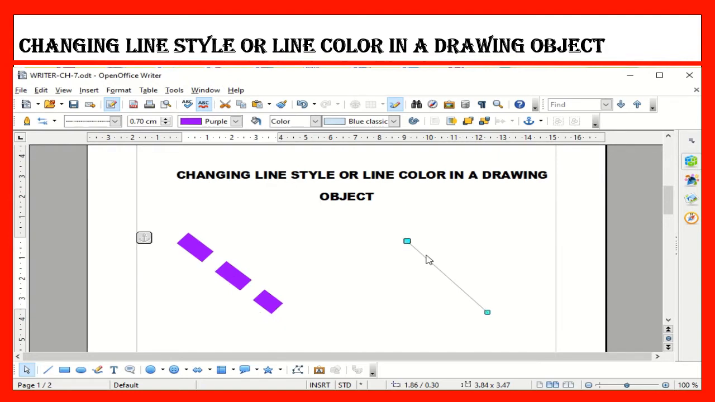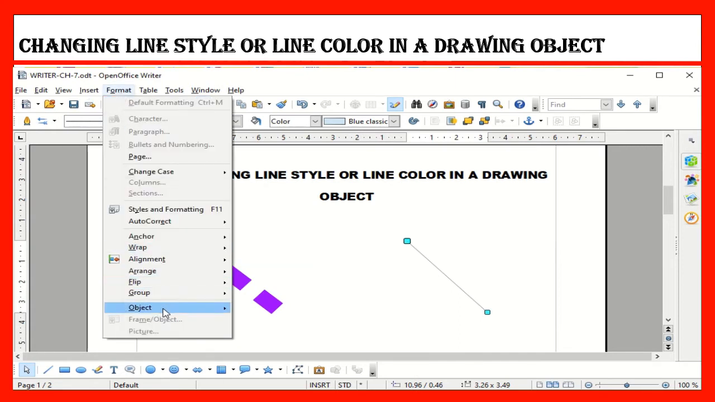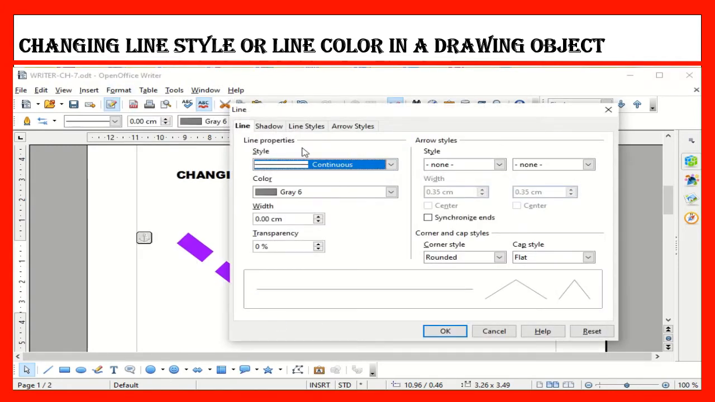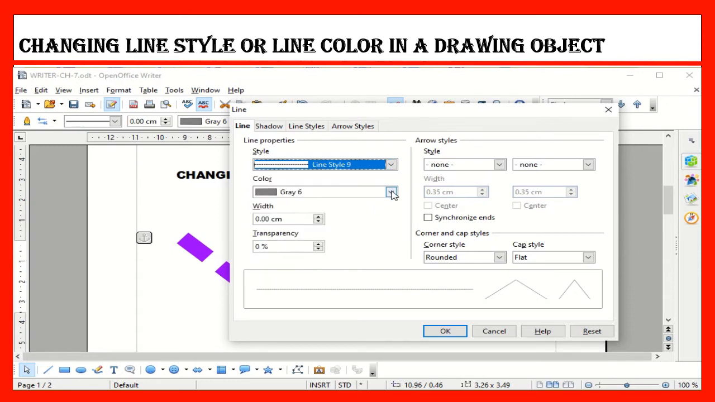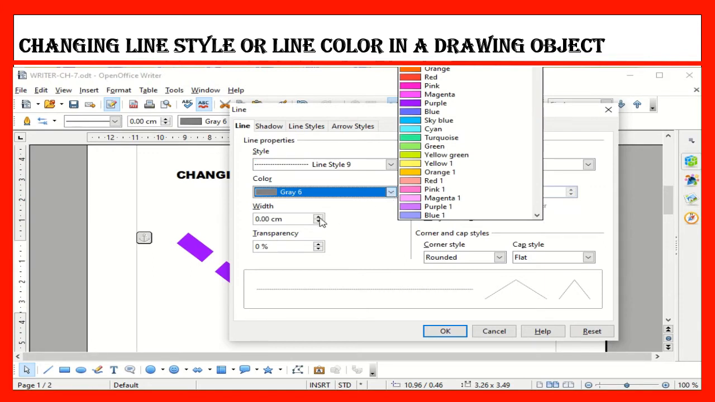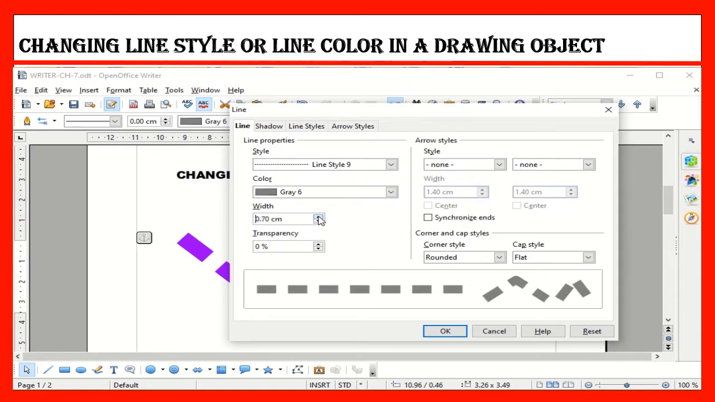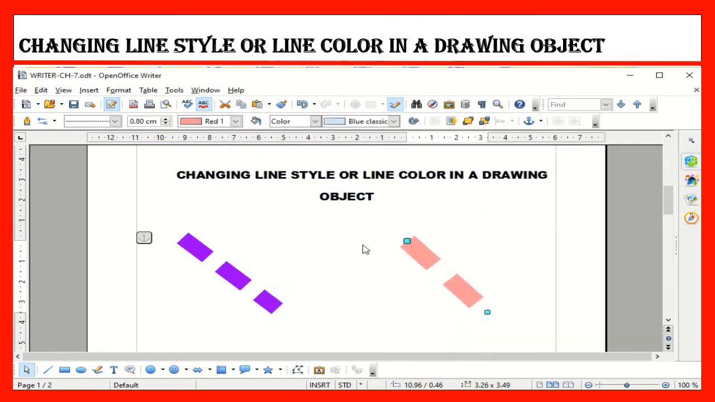Another method is, you can select the line, go to the format menu and select the object, select line, and here in the line box, could you able to see the style option? Select any of the required style. Also, you can increase the width. You can also change the color of the line. Select any of the required color and you can give OK. So like this you can change the line style or the line color.